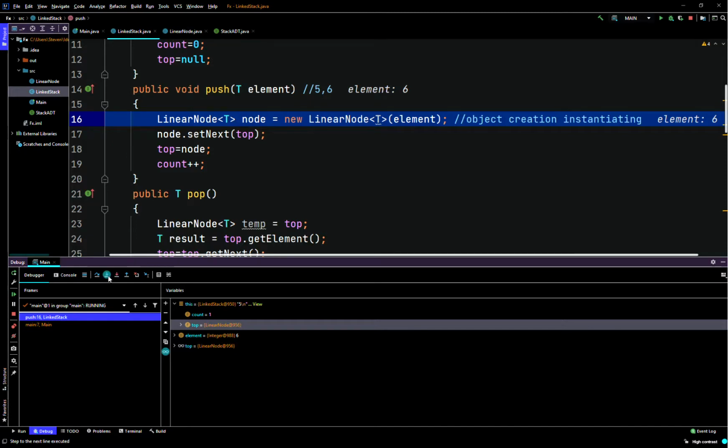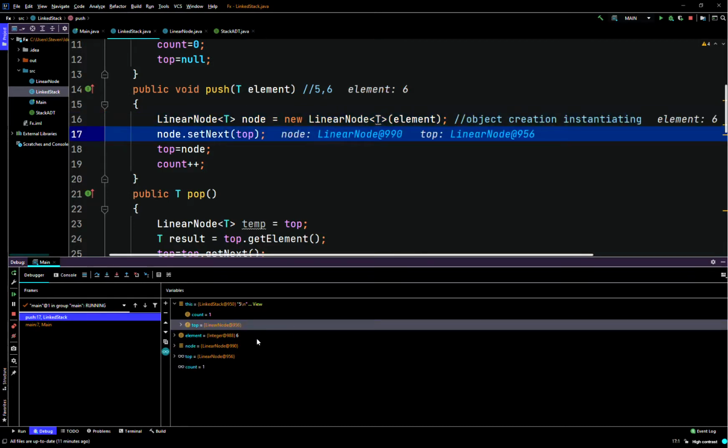So after that, we just created a new linear node object, and this one is at 990. It's not at 956. That was the first one. This is the second one. The second one is at 990. So node.setNext to top. So step into, so we're setting the node that we just created. Its next reference is being set to top.